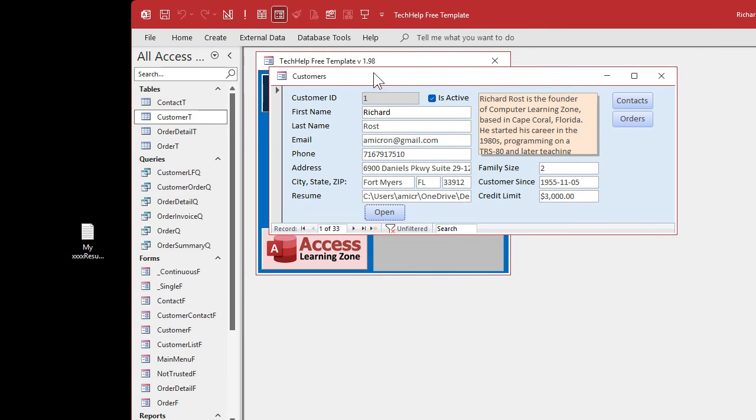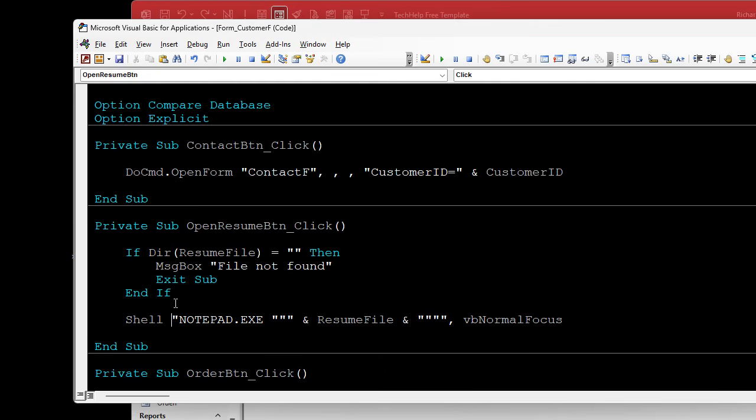Now, instead of using the Dir command, you could have also handled this with some error handling. But when you launch Shell, it's going to open Notepad either way, and Notepad is what's actually generating the error there. So in this case, it's nice to use the Dir function ahead of time.